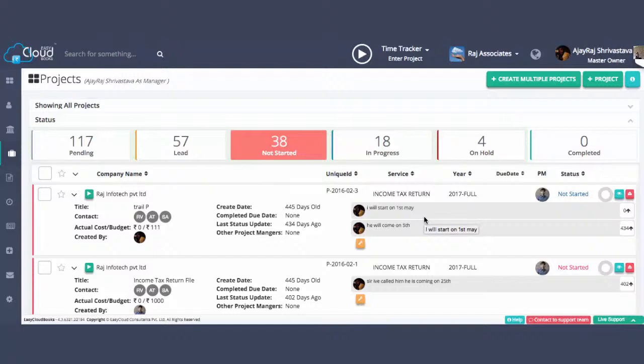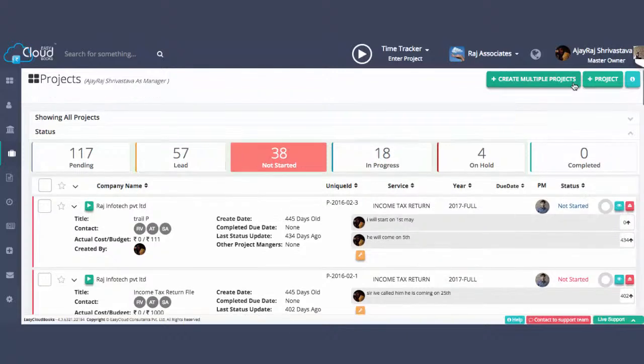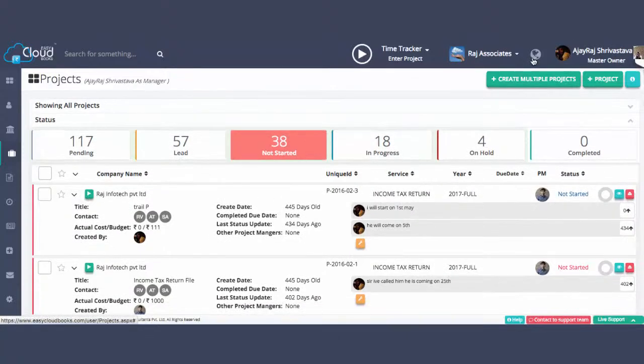So on that day also he may wish to take some time. So he can again mention, sir, it will turn red, and he will again mention, sir, I am planning to start on so and so day. No worry, you just write it down, right? If you are not writing the status, the Easy Cloudbook software will keep on pinging you. So he is compulsorily supposed to write the status of the work.